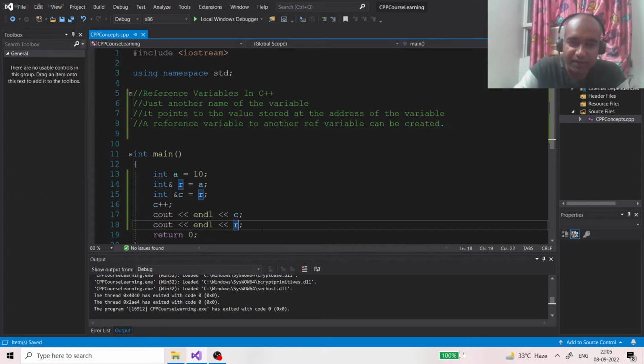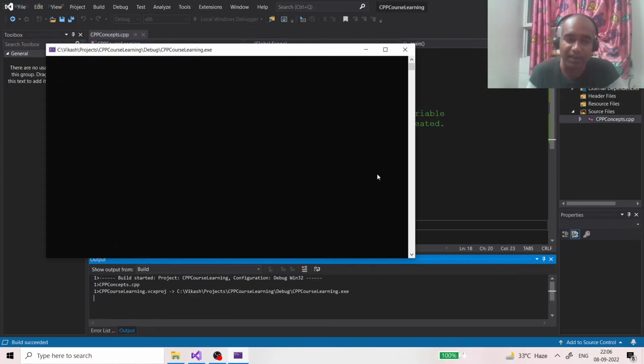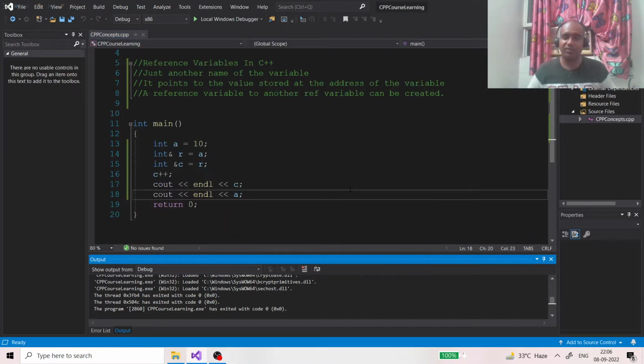And if I print A here, what will happen? C is referring to the value R. C is a reference variable for R. So it is again pointing to the same location where A is stored, right? The value is stored at the location where A has been stored. That value is also referred by C. So if we do any change in C, that will be reflected to all the reference and the referee variable. Okay, so A will also become 11. So if you see, both A and C have become 11. So I hope you might have understood the concept related to the reference variables, how they are used and how they are created.